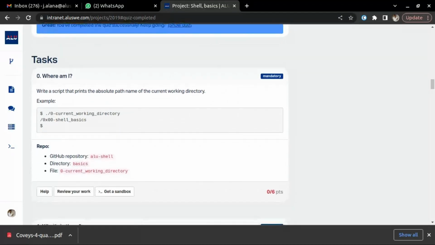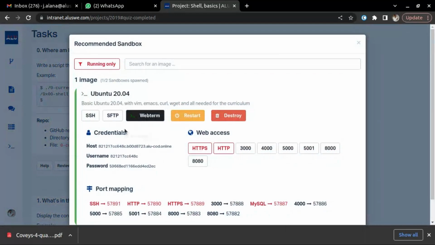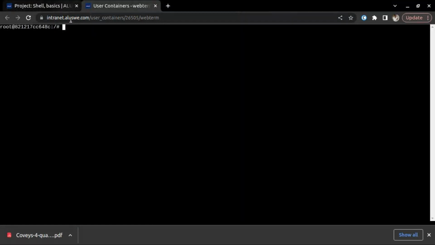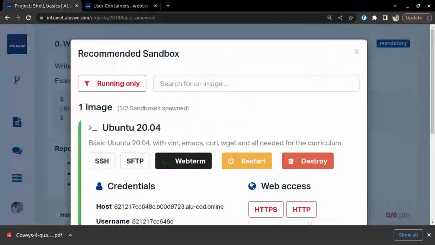So the first thing I need to do is to get my sandbox. Let me make use of the web terminal. All right. So this is my sandbox. Let me close this guy.